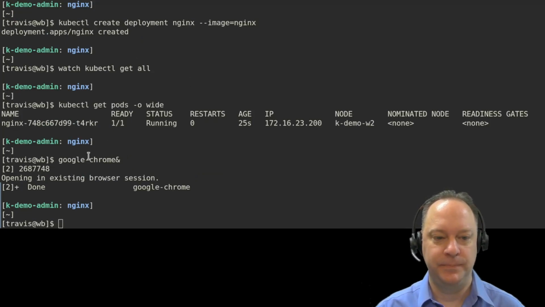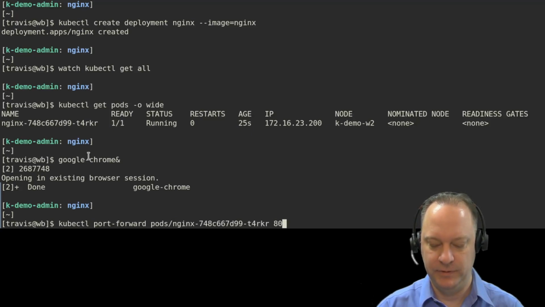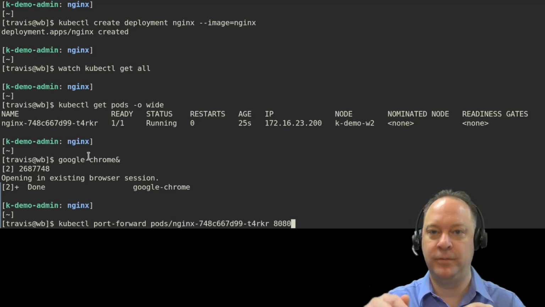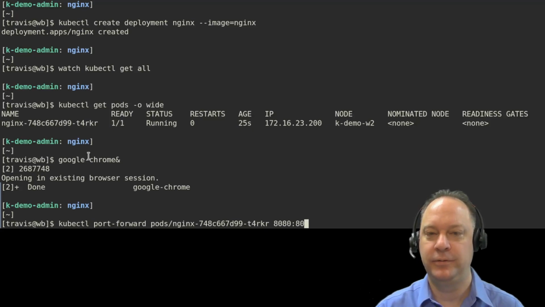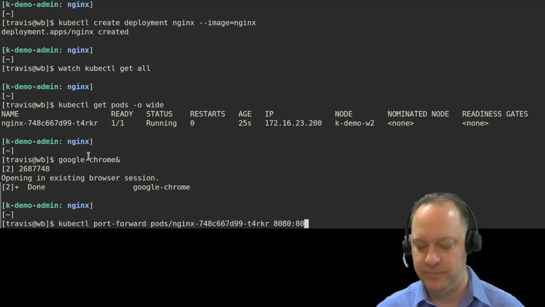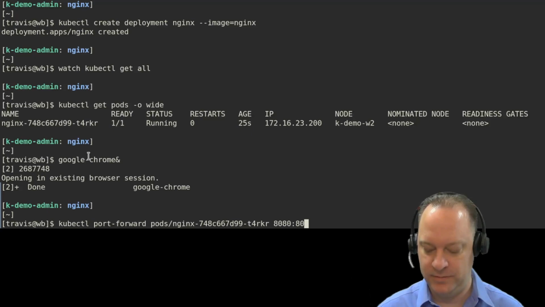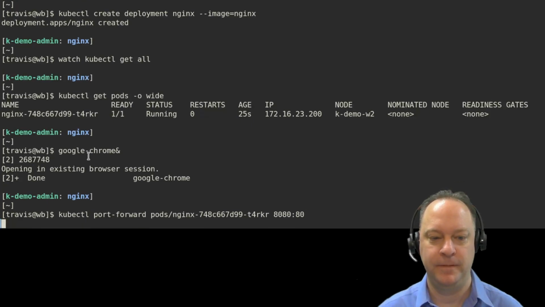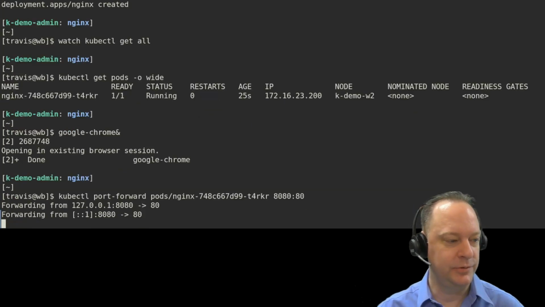And then we can run a command to port forward from that pod using 8080 on localhost on my machine to 80 inside the container, similar to what Docker let us do. And then I'm going to switch over to that Chrome instance.